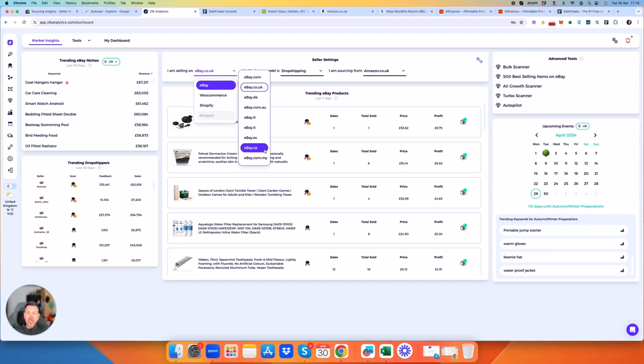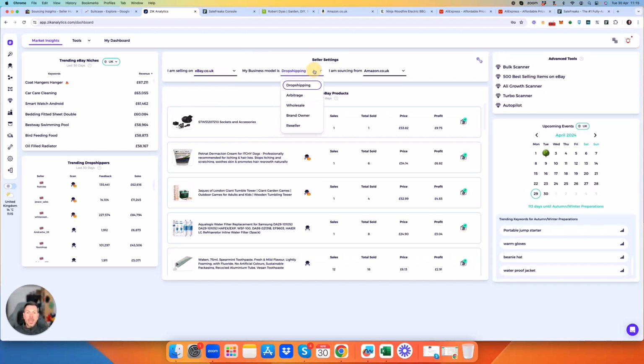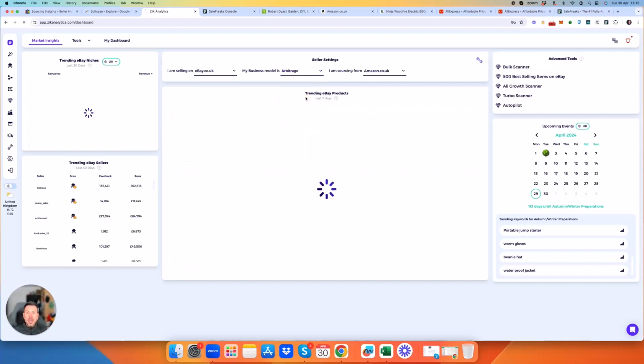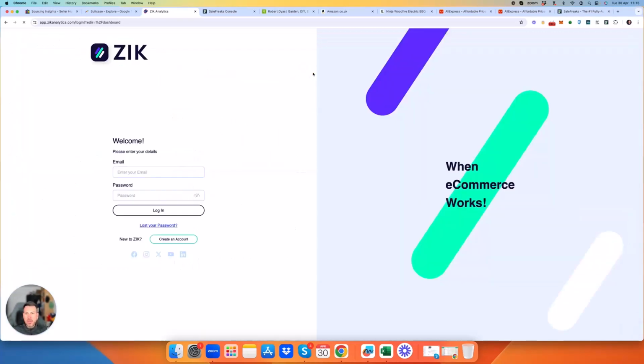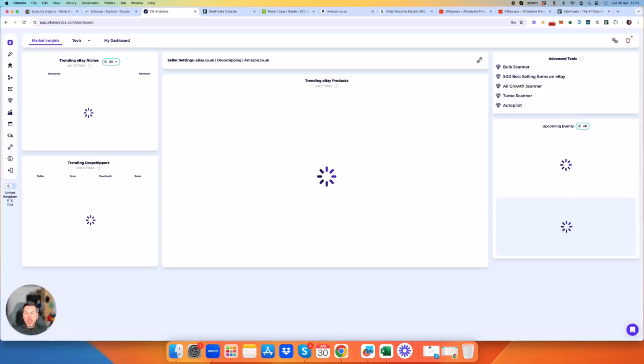We can check all the different regions of eBay in case we thought something will translate well from one market to the other. We can also tell them that our business model is dropshipping. We could also look at arbitrage, wholesale to see if any of those wholesale products are actually coming up on the suppliers that we could find. We could look at brand owner, resale. So really, we can look at all of these and see, are there any products on here that are doing amazingly well that we could find on our supplier's website, basically.